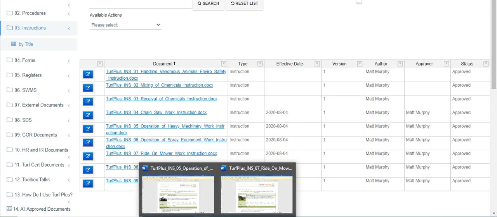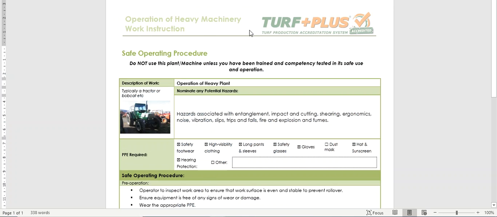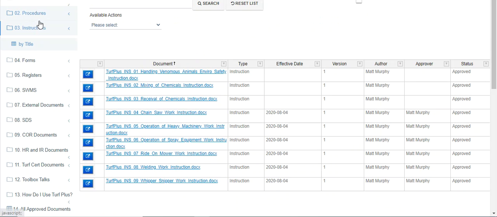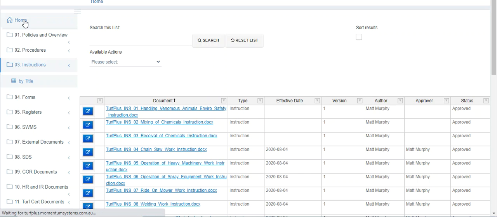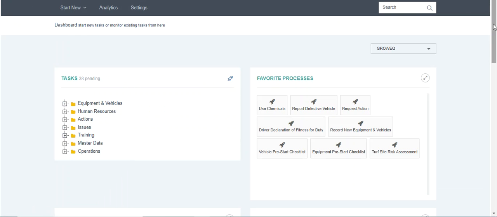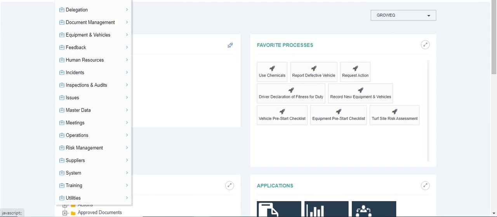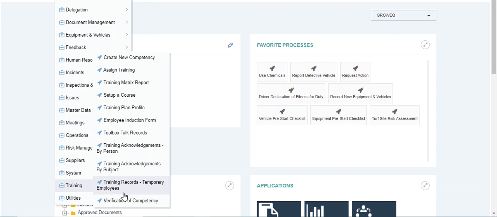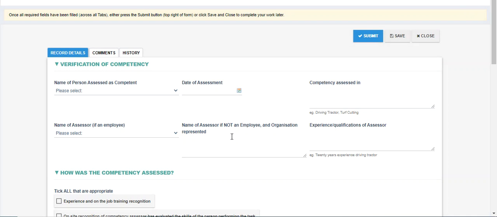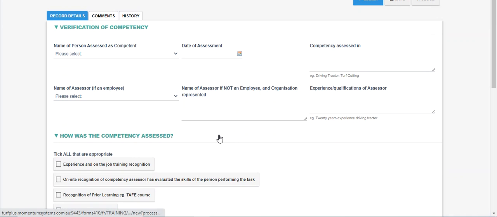Okay, I've opened up a couple of examples. Operation of heavy machinery. Okay, and I'll explain where that fits in a minute. So where is the verification of competency form? It's under Start New Training. And there's the verification of competency form. What is verification of competency? It is how you record that your employees are competent at doing certain jobs. So working on machinery and that sort of thing.